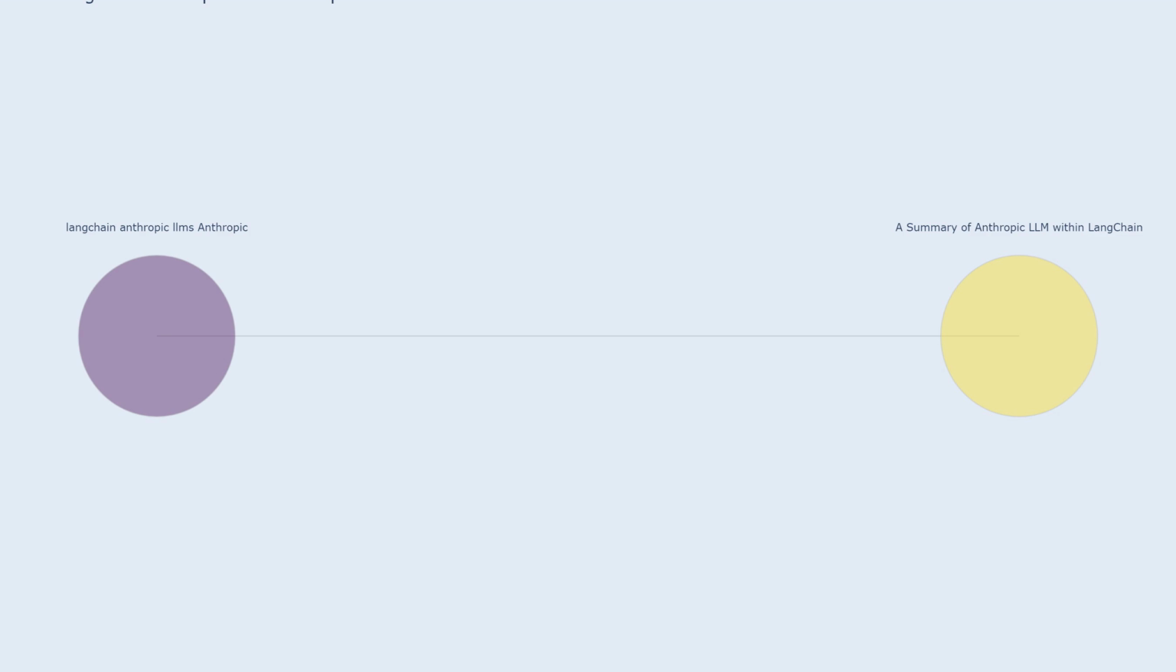LangChain Anthropic LLMs. Anthropic. A description of Anthropic LLM within LangChain in YAML format. LangChain's Anthropic LLM interface is a tool that enables developers to utilize Anthropic's Claude model within LangChain projects. This interface allows for seamless integration of Claude's advanced capabilities into various applications built using LangChain.